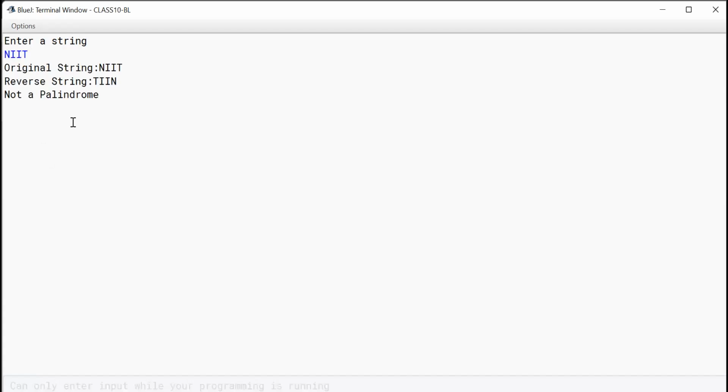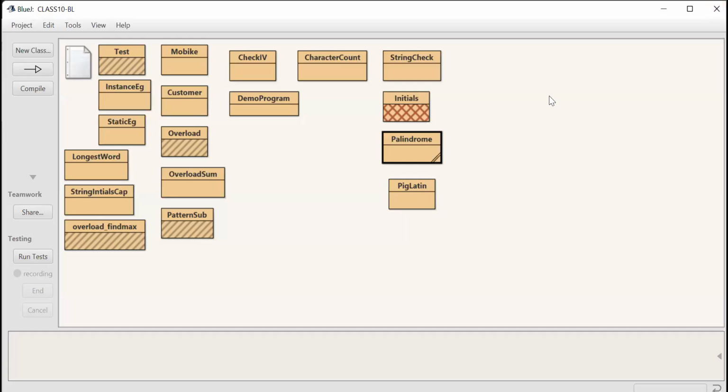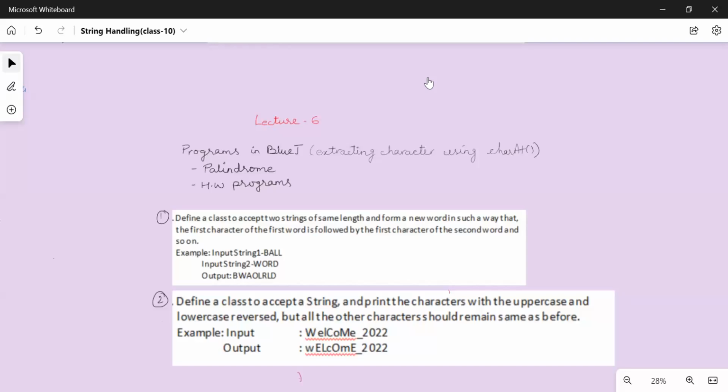Okay, so it is giving correct output. Therefore, the program is right. This is how you do it. Yeah, so that was about the first program.